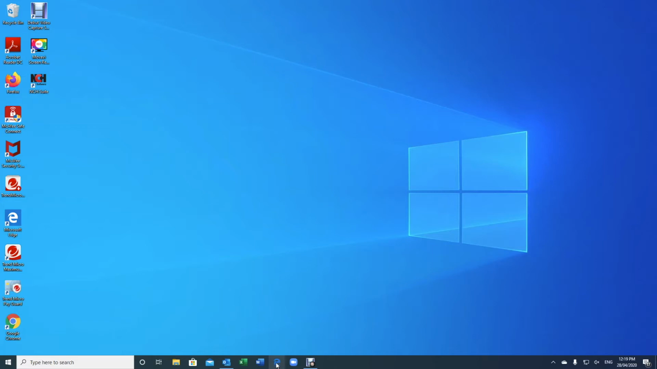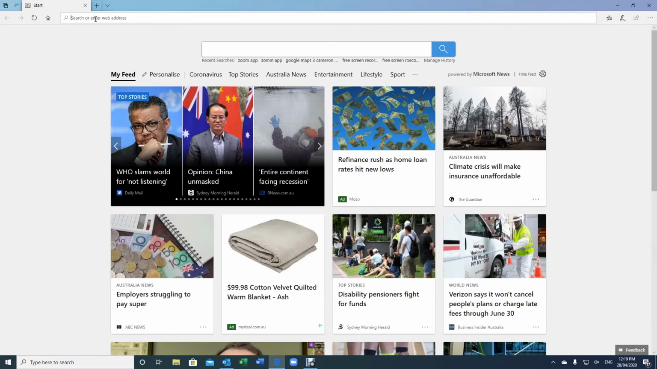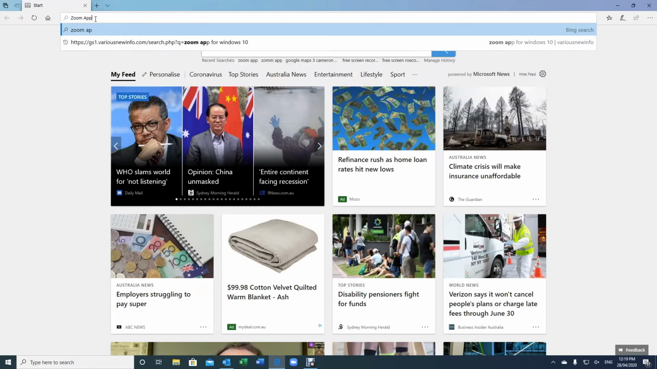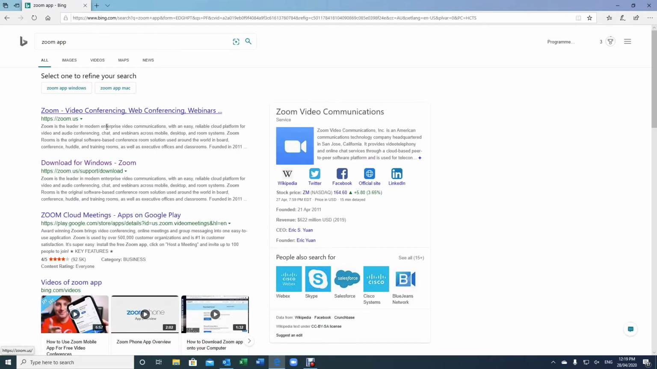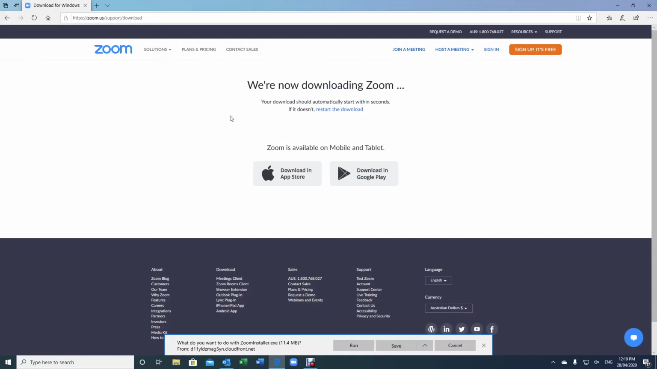So first up, what we want to do is go into our browser, and up the top there we want to type in Zoom app. So it's just simply Zoom app, and we press enter, and we'll go down to download for Windows Zoom. And we want to click on that, and it'll take us to this page.